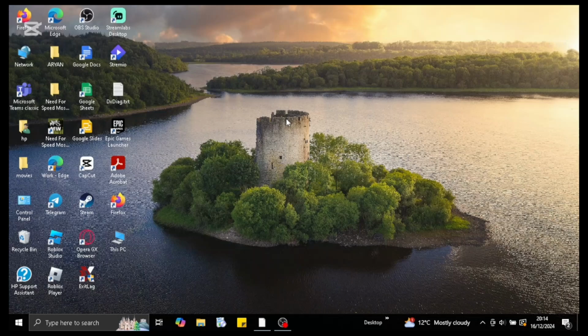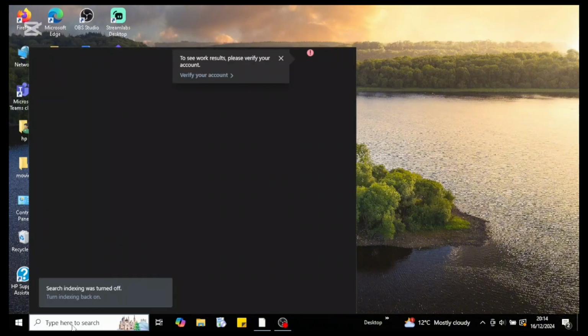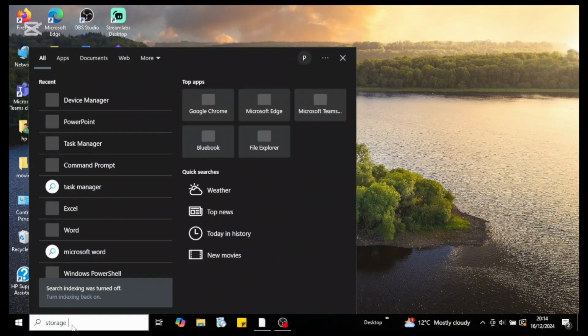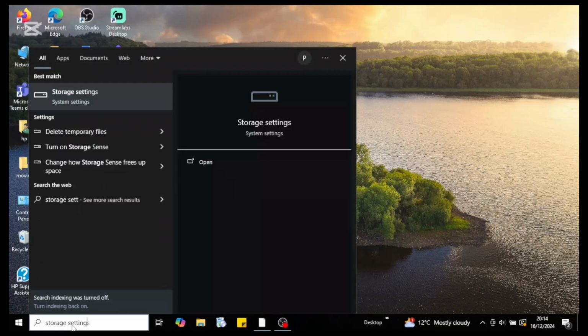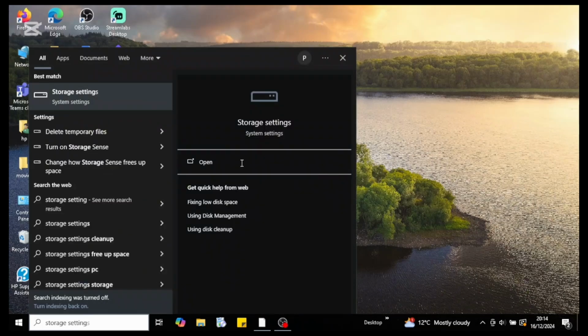So if you're wondering how you can free up your disk space on your Windows 10, this is the process you may follow in order to do so. You just need to head over to the search bar and type in storage settings on the search bar of your Windows. Just go over there and open up your storage settings.